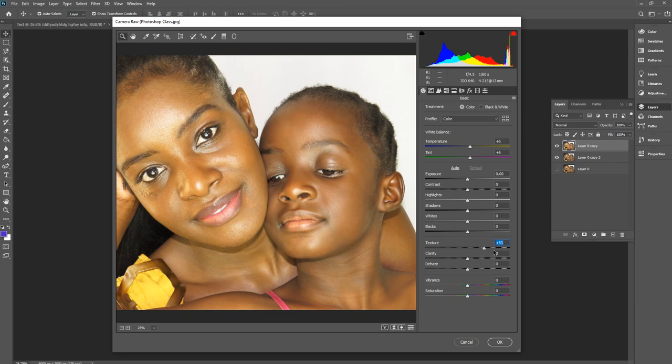Check how the texture looks. When I bring it all the way up here, they look a little bit old, but when I bring it all the way here, you can see that the image doesn't look blurry, but their skin gets clear. Can you see what it does? You can still see the image properly, but their skin is very nice and smooth.